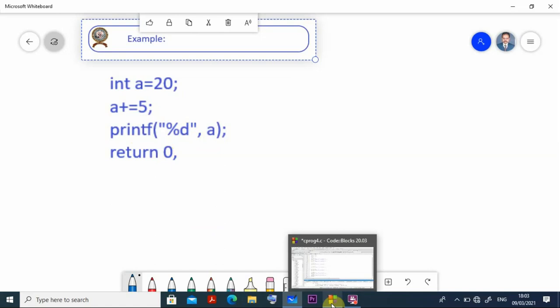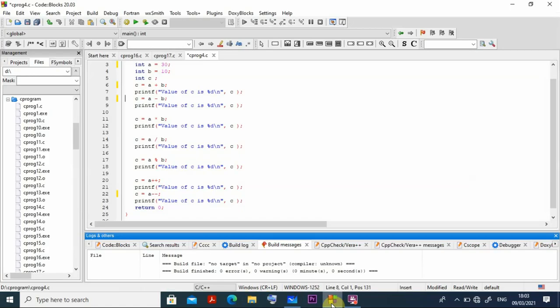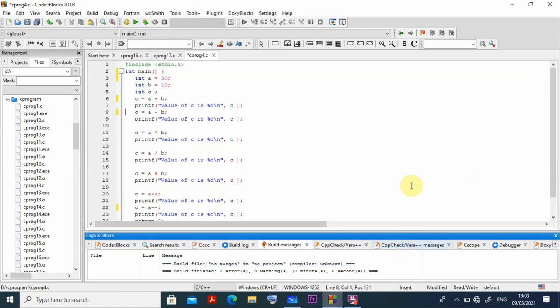We have seen a number of operators. Now let us work with some operators. Now I am going to a program here. You can look at this program. It is a program where I am using different types of operators like addition, subtraction, multiplication.